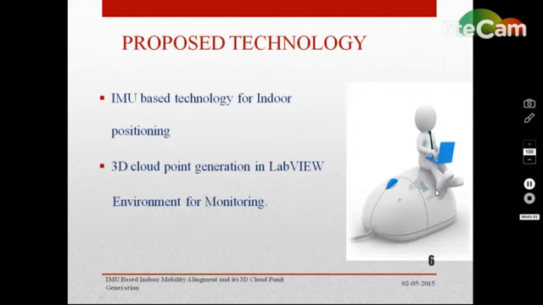In the proposed technology, the core concentration of the paper is an IMU based technology for indoor positioning, and we have used the LabVIEW environment. By using LabVIEW software, we can view the subject and its exact position in a 3D point where it is exactly placed indoors, and object movement, direction and step movement indoors can also be monitored in the LabVIEW environment.